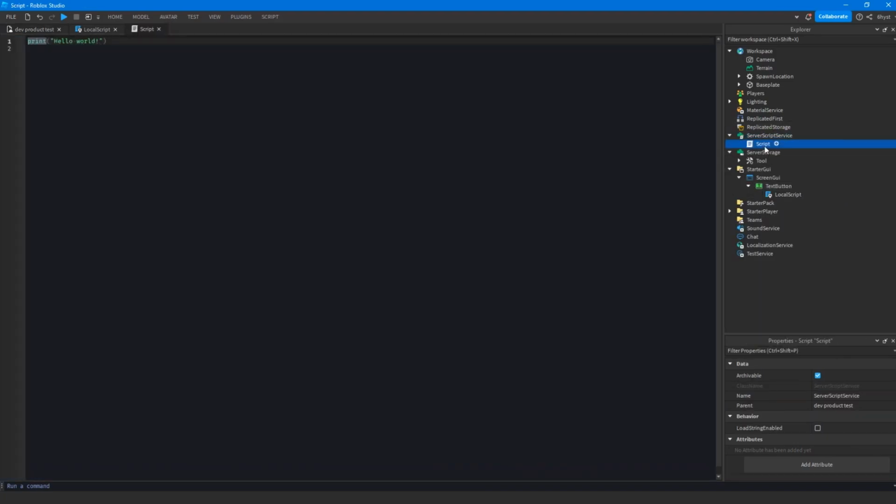So now what we need is a server script, and this is going to be our server handler. So what I'm going to call this is DevProductServerHandler, because we're handling the dev product on the server side, so it's kind of a decent name for it, I guess, right?